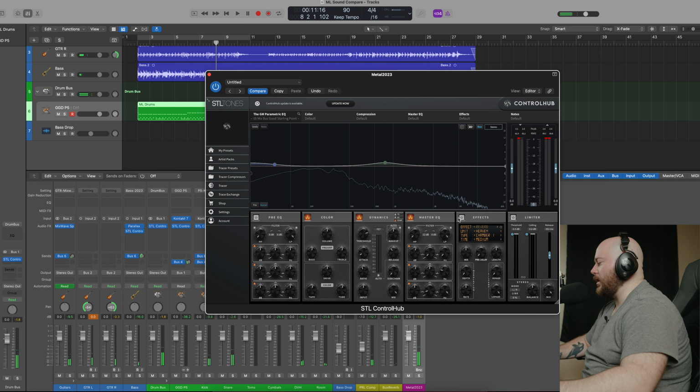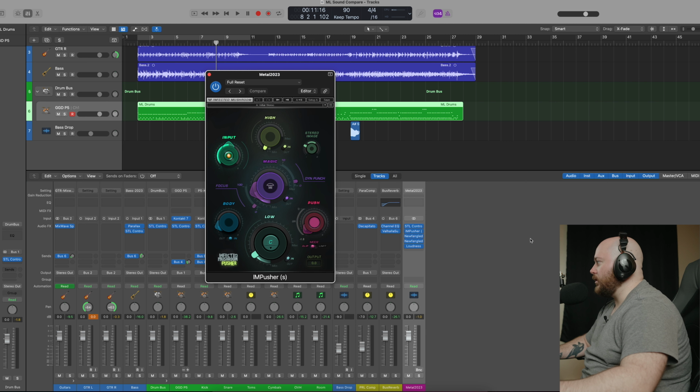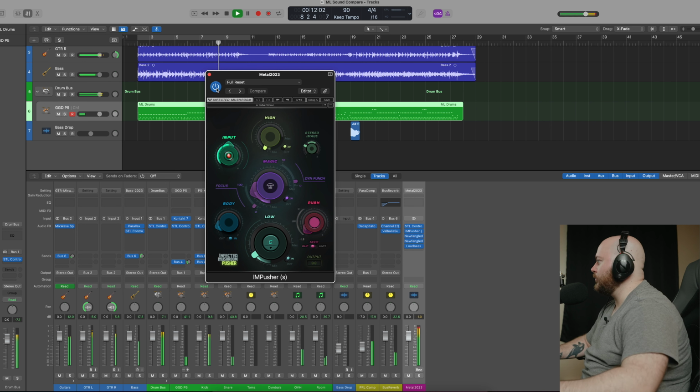The color and the dynamics are what really does it on this preset. Next up, we have Infected Mushroom Pusher, which is a Waves plugin, as you can tell. And this is also doing a lot of the heavy lifting. Those two plugins are what really bring the mix as a whole that extra like 10%. And this is what that sounds like, with and without.